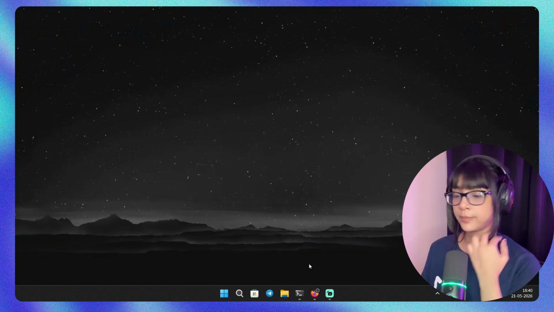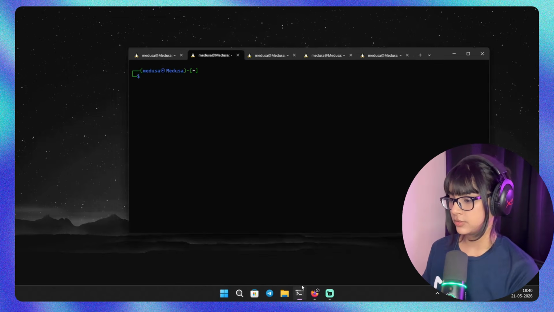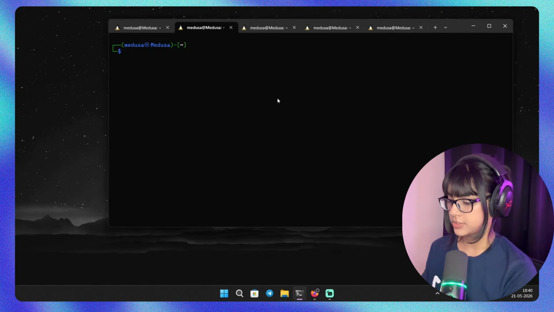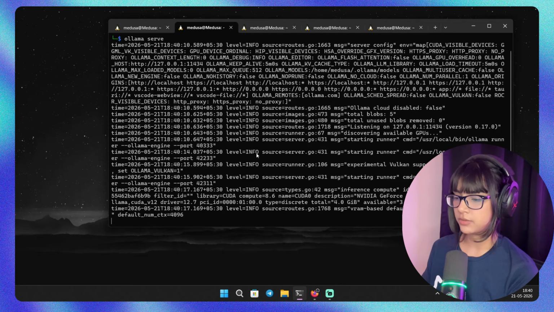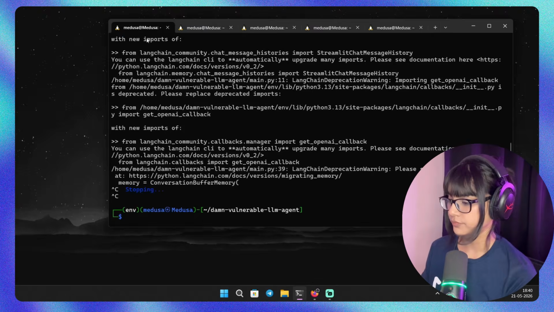It would be really easy to install it. Okay, so now let me go to my terminal and I'm gonna type here ollama serve. So this is going to start my server, and I've also downloaded an AI model. Let me show you.